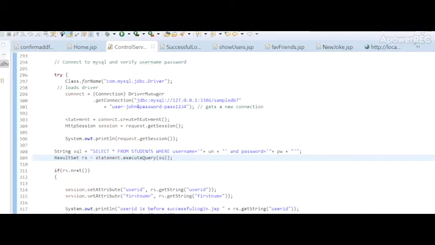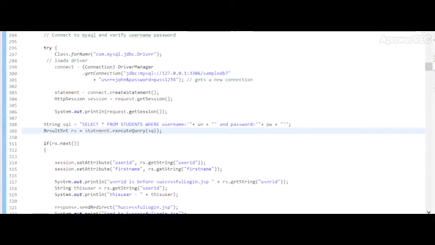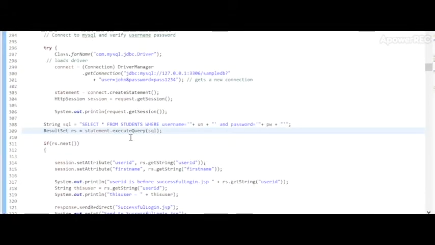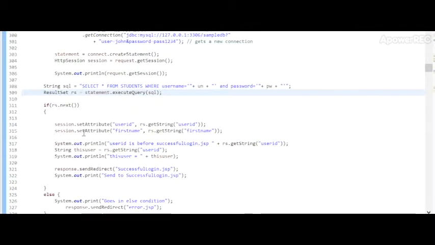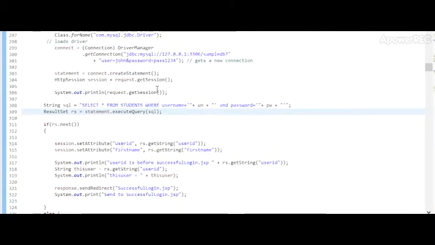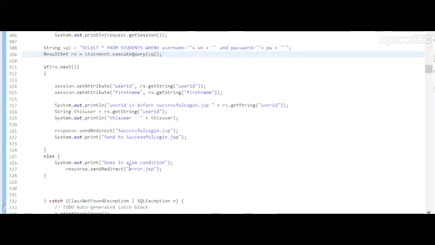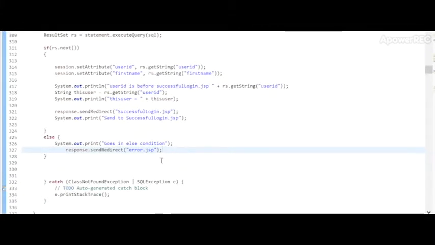So here we are again, going over that, and so we basically find the username and password that we requested, and then we execute the query, and then we basically pass this through the successful login JSP page, which just basically tells you if you log in, and if it doesn't work, then it just goes to the error JSP, which is the invalid credentials JSP.